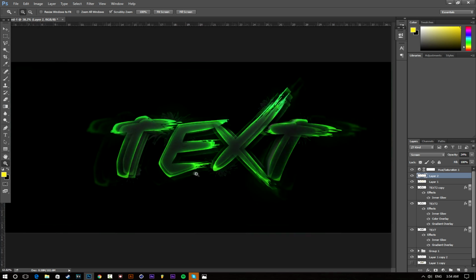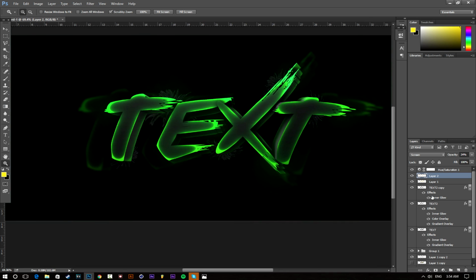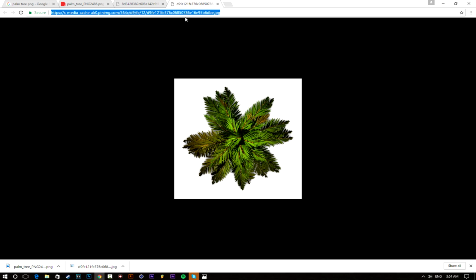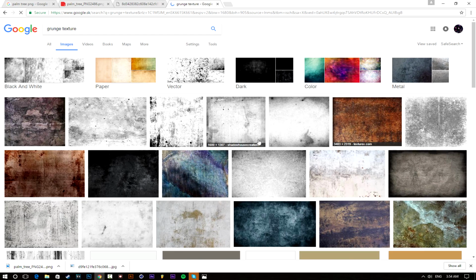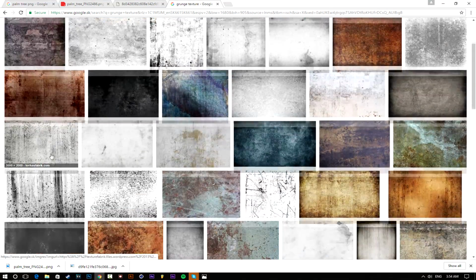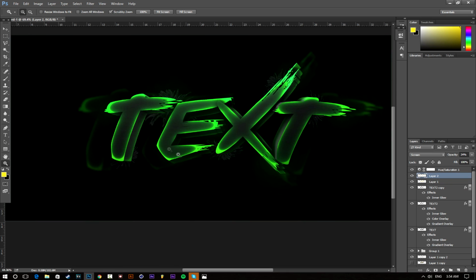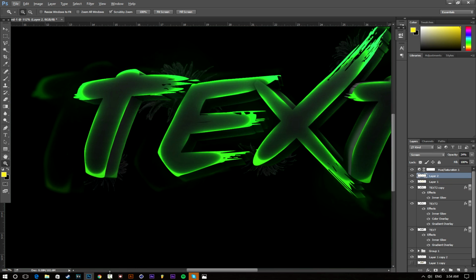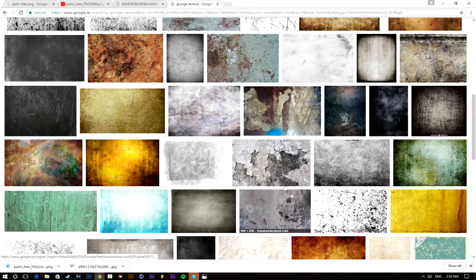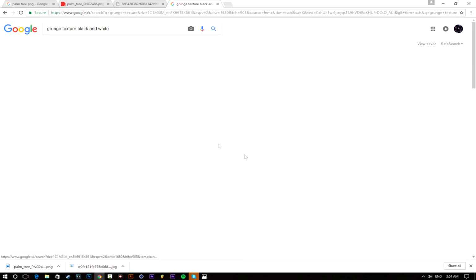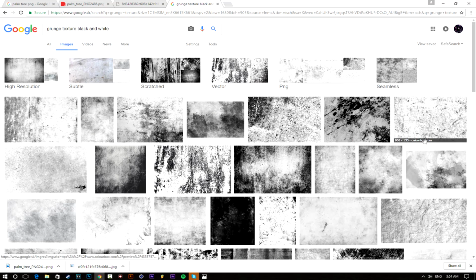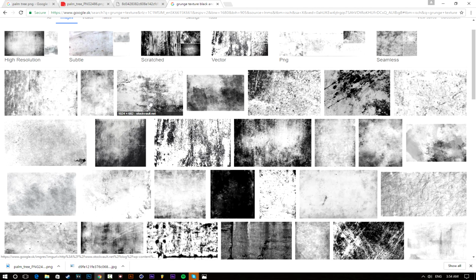Okay, next we're gonna add a texture to the text so it doesn't look so plain. So I'm just gonna look up grunge texture, and when you use textures, make sure you use really HD textures, because the worst thing that could be is when you have textures on text but it looks blurry, especially when you made the composition 3000 by 1000 to make it look HD. Let's see.